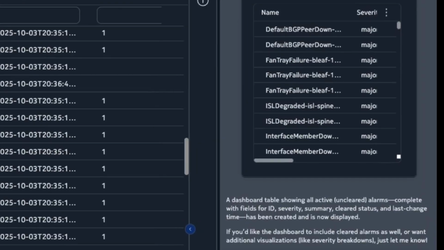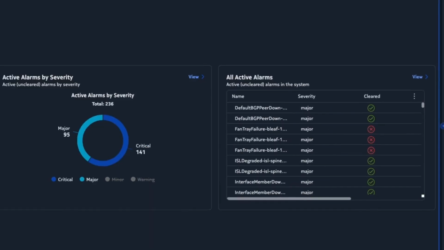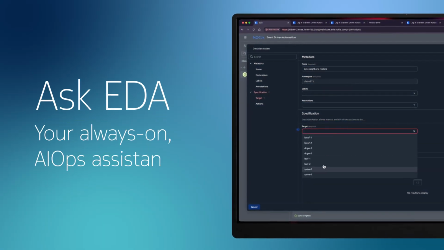Now, I just ask. EDA remembers what I built last time, suggests related metrics, and helps refine visuals on the fly, so I'm never starting from zero. It's the smartest network engineer I've ever worked with, and it never sleeps. Ask EDA, your always-on AIOps assistant.